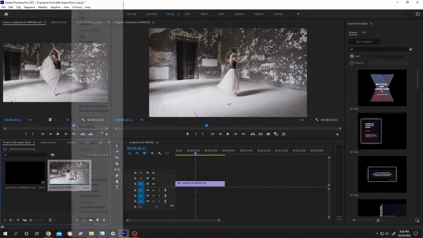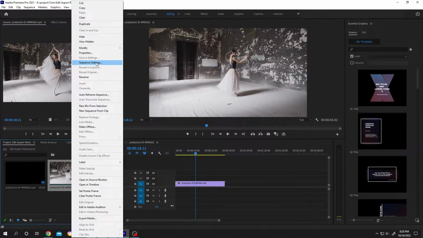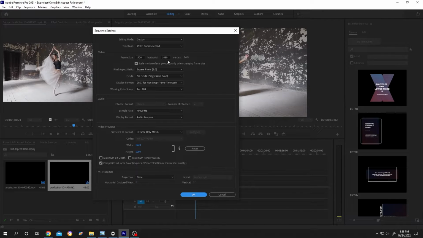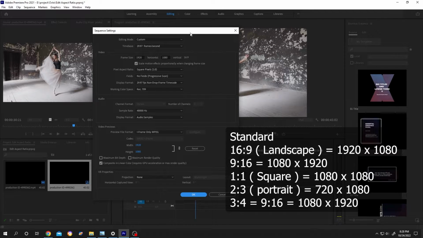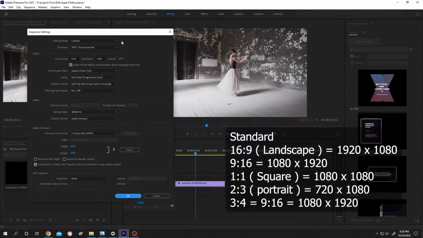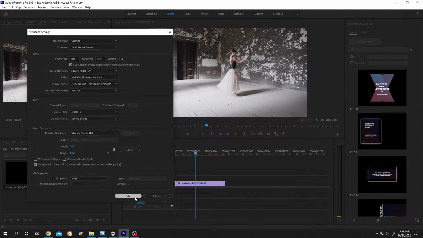Right click on the sequence, then go to sequence settings. Now as you can see, it's 16:9. Now let's change it to 9:16 for Instagram. So 1080 by 1920, then press OK.